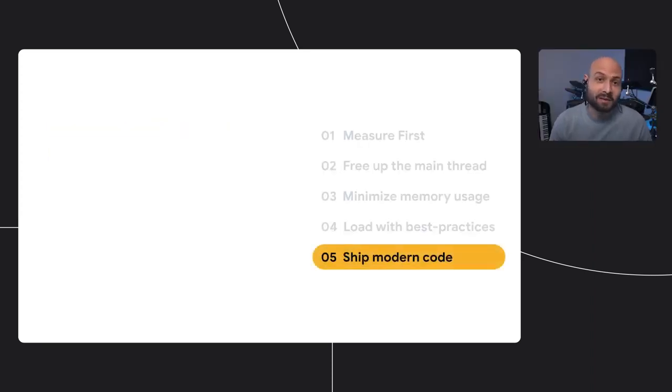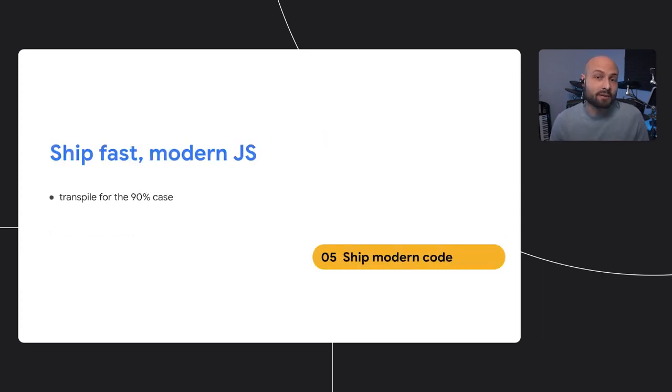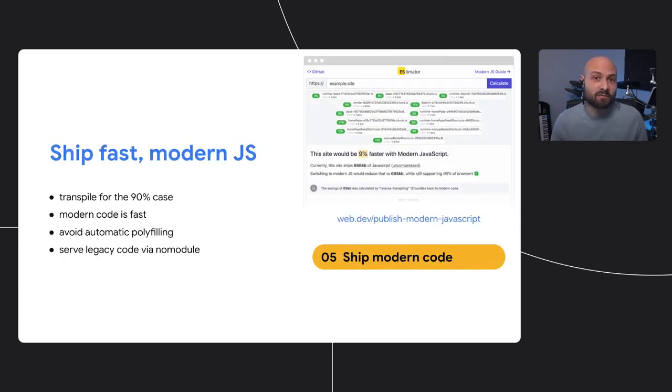Finally, a topic I never seem to tire of talking about, make sure you're shipping modern code. Modern JavaScript is supported in 90 to 95% of browsers, and is generally much faster than the equivalent transpiled code. The biggest performance improvements here typically come from avoiding automatically injected polyfills that aren't needed in modern browsers. You can also ship modern code without dropping support for old browsers by serving fallback bundles using the module-no-module pattern. If it's been a while since you've last looked at your transpiler configurations, that's a good place to start improving your post-load performance.